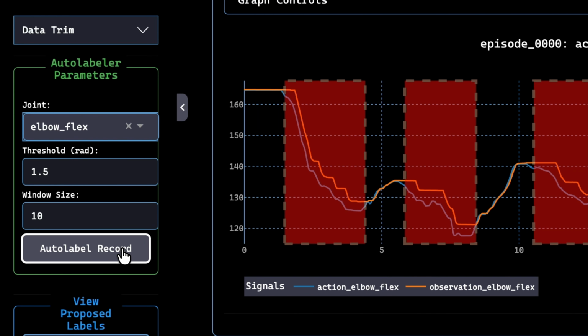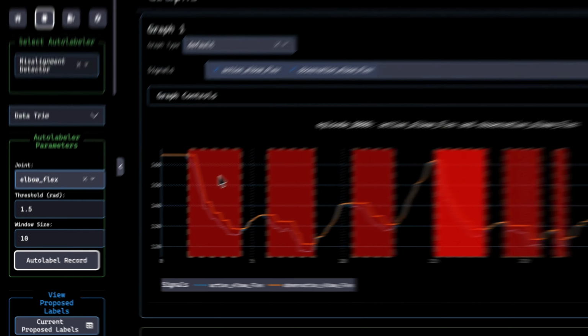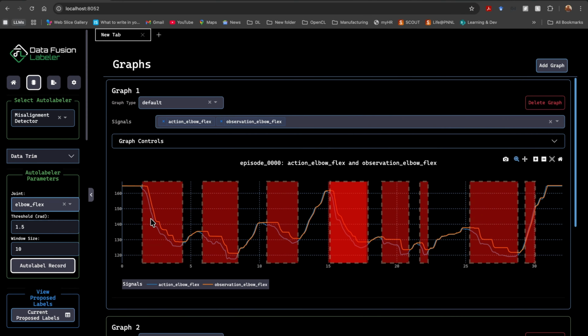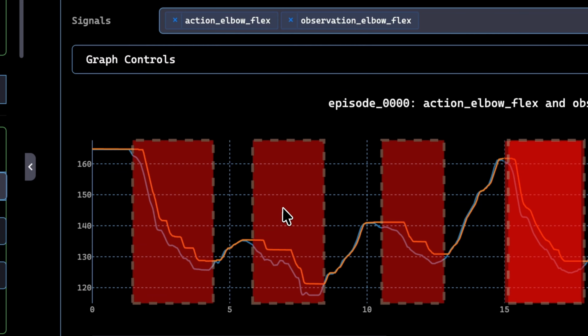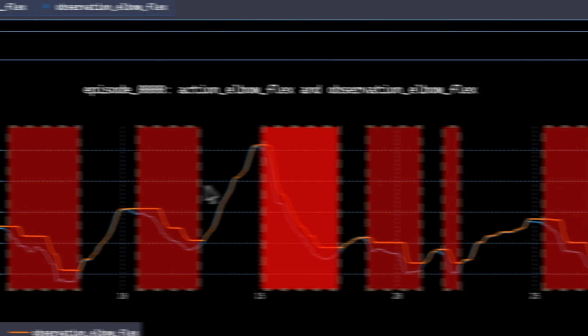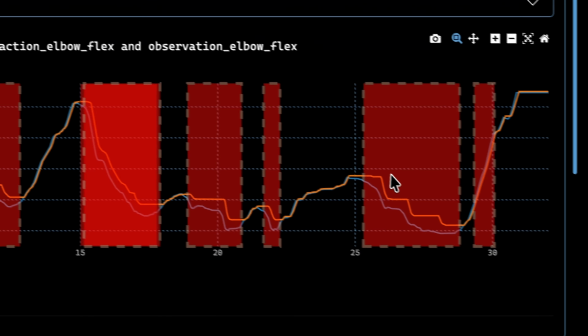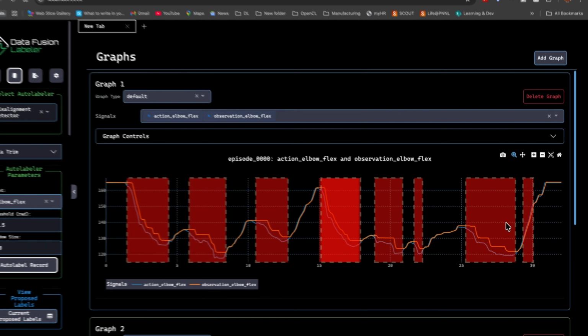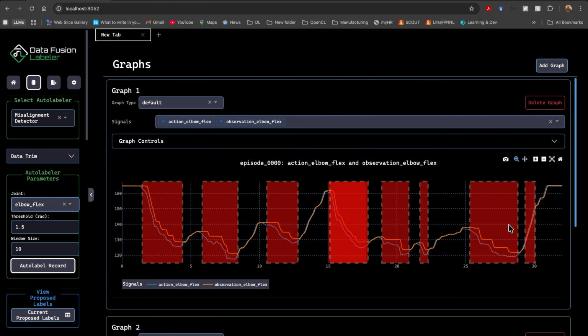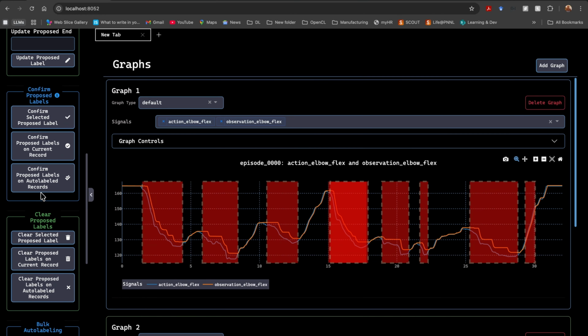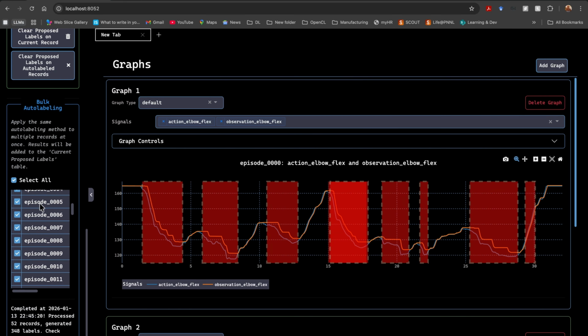As I click on the auto-label record, you can see the time series graph immediately highlights every instance wherever the sustained error exceeds our threshold. It instantly filters out the episodes where misalignment lies. We can run the same in bulk across the entire dataset using our bulk auto-labeling feature to find all the failures in all the episodes.